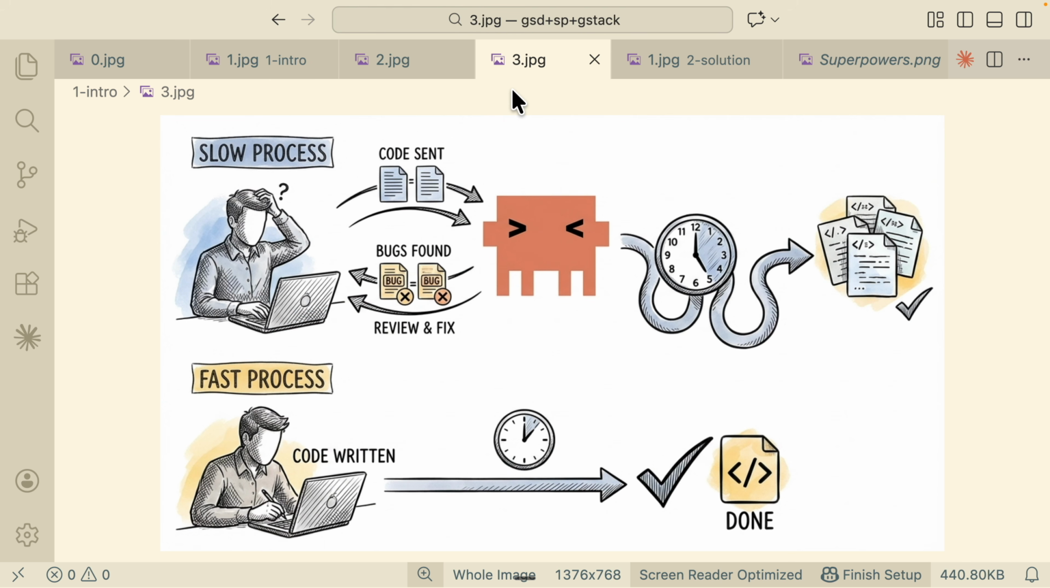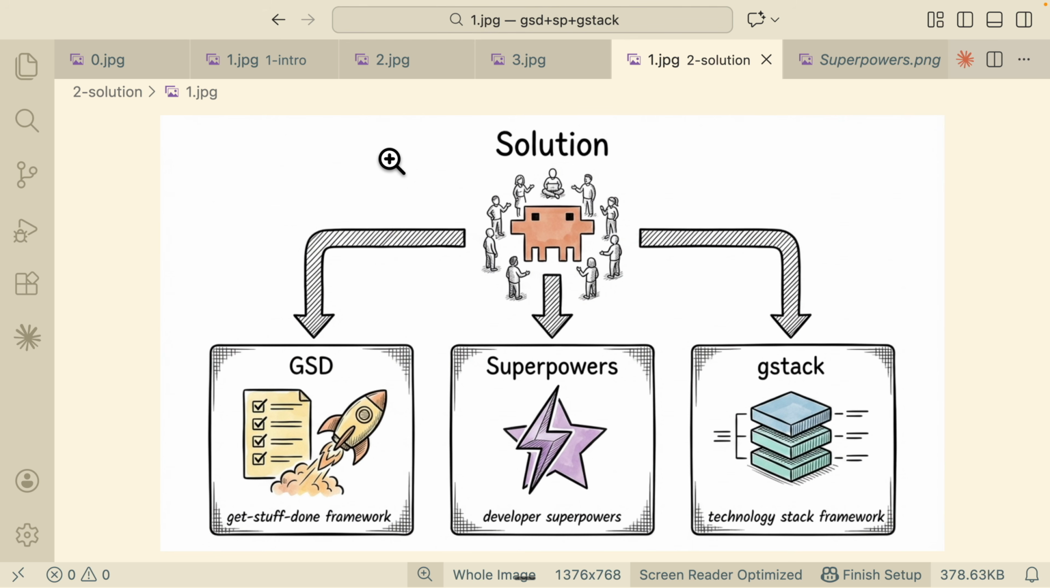And maybe the time it takes for Claude Code to fix the issue that it wrote takes longer compared to just writing the code ourselves. And the solution to this from the community is there are 3 popular frameworks that the community built.